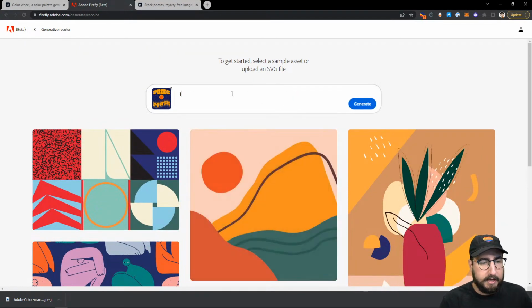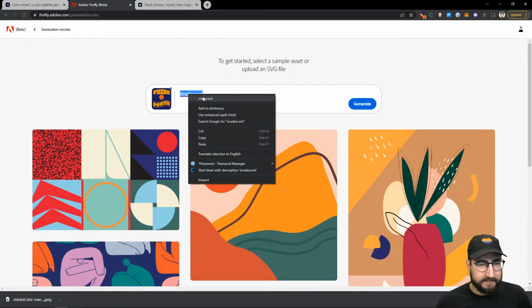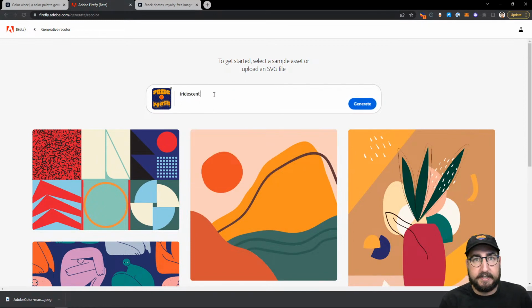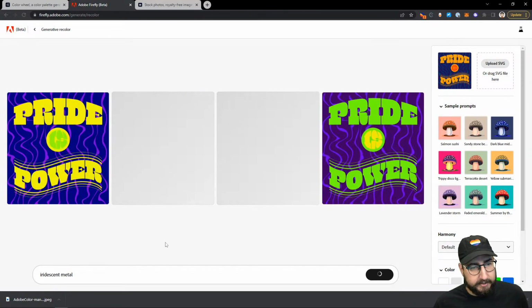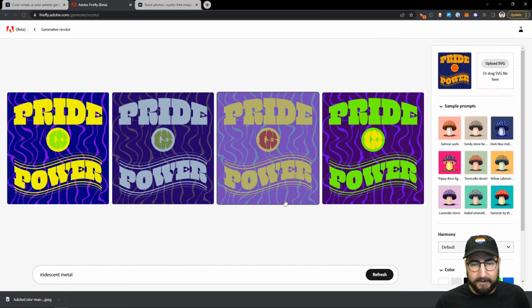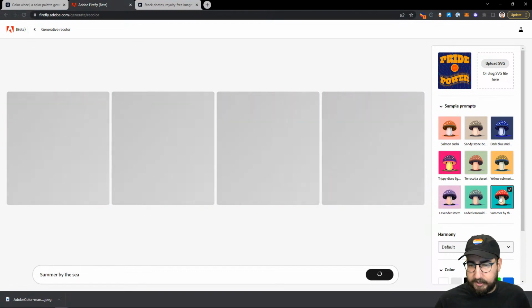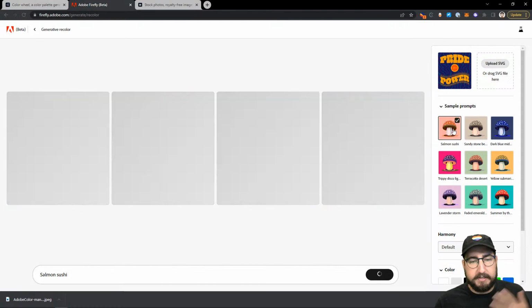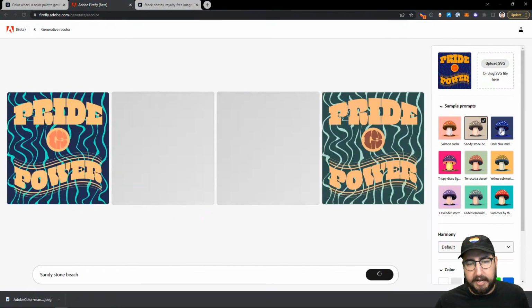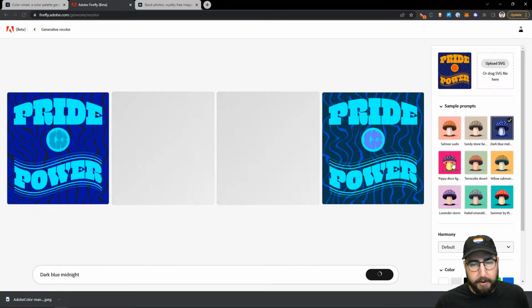And I want this to be iridescent. That's not spelled right. Iridescent metal. So we hit enter and it will find a color palette that works well based on my prompt, which is iridescent metal, right? Ooh, all right. Looking pretty glowy, pretty cool. Let's say we wanted to do Summer by the Sea. All right, not looking bad. And so it's basically giving me new colors and options to see what my poster looks like.